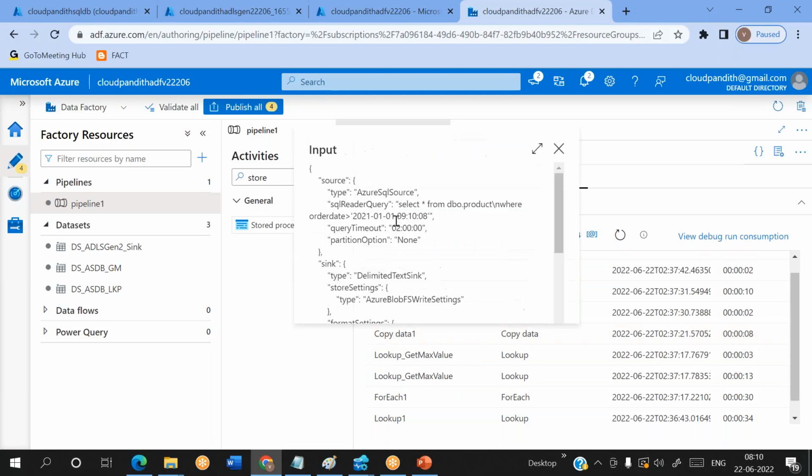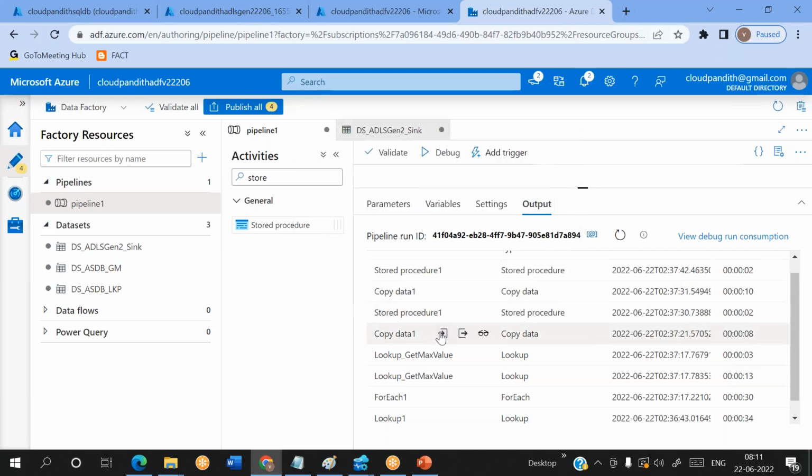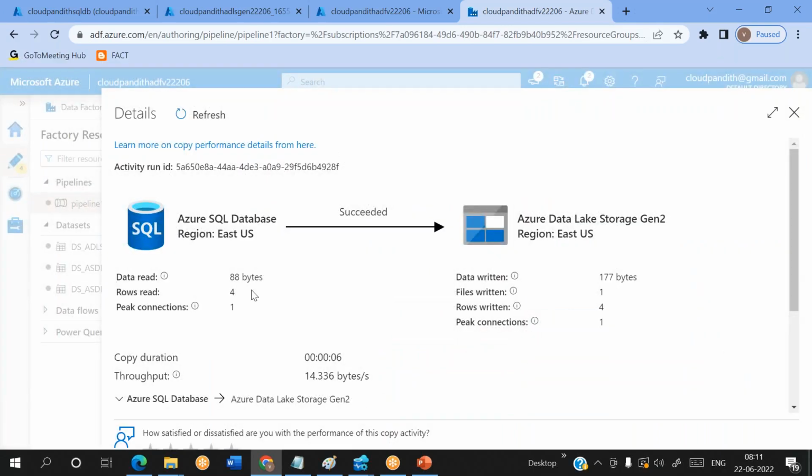Basically, you are firing a query: select star from dbo.product where order date is greater than last processed value. Last processed value is as of now 2021-01-01. So greater than this means you will get all the records as of now, whatever is there. You know there are 4 records copied into target.